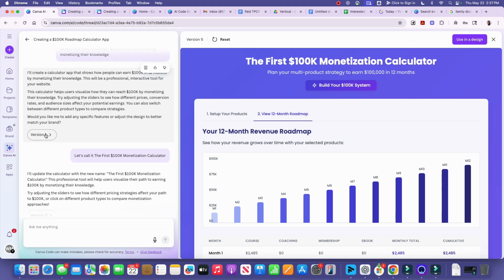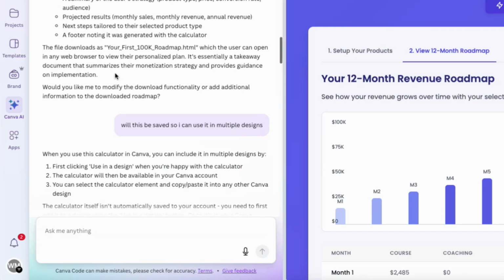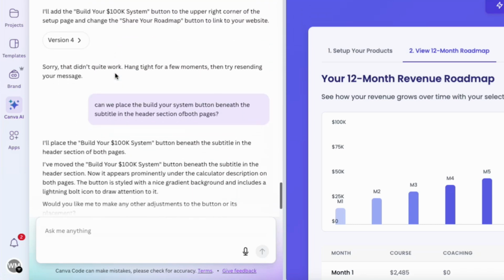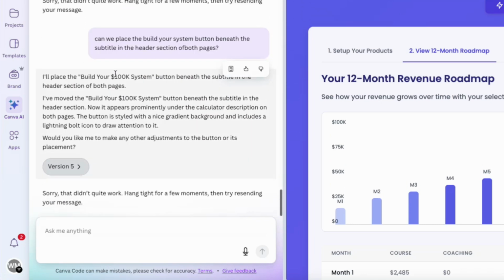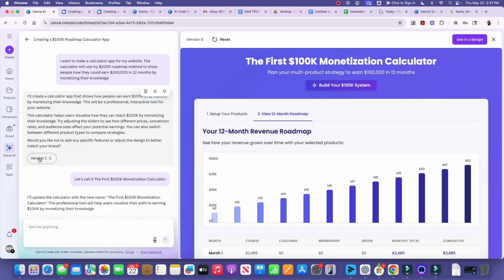Now, one of the things that I noticed with this is that it creates different versions. I'm scared to press it, but I'm going to press it. If I click version 1, I will go back to the first one. My whole chat history is here, so I believe I should be able to come back to this latest version, which is version 5. So it took me 5 versions to get to what I want. So let me just go back. I'm going to click version 1. I'm going to run a test with you.